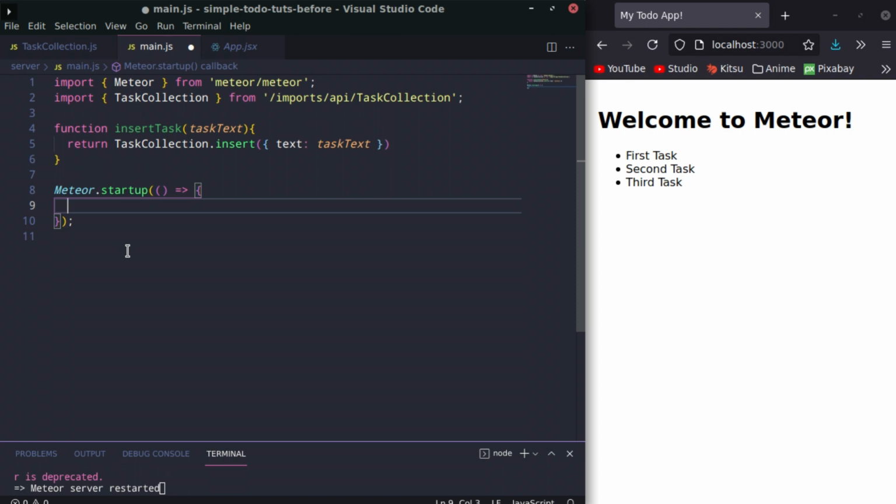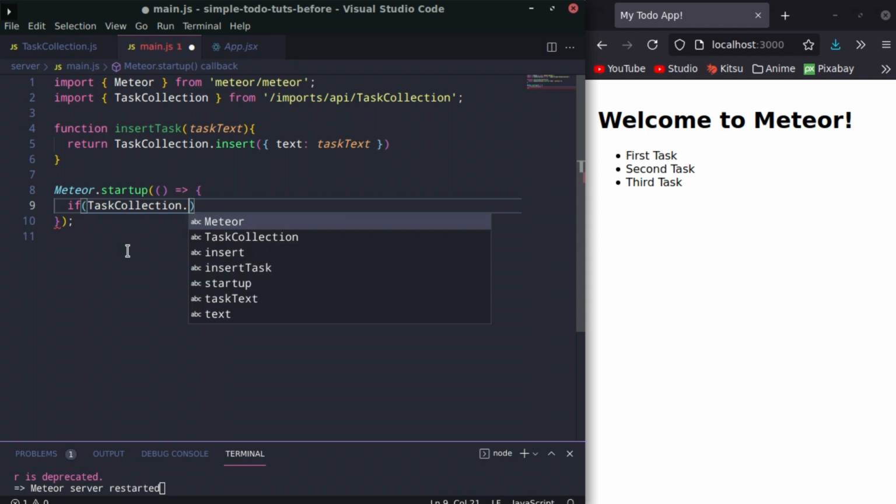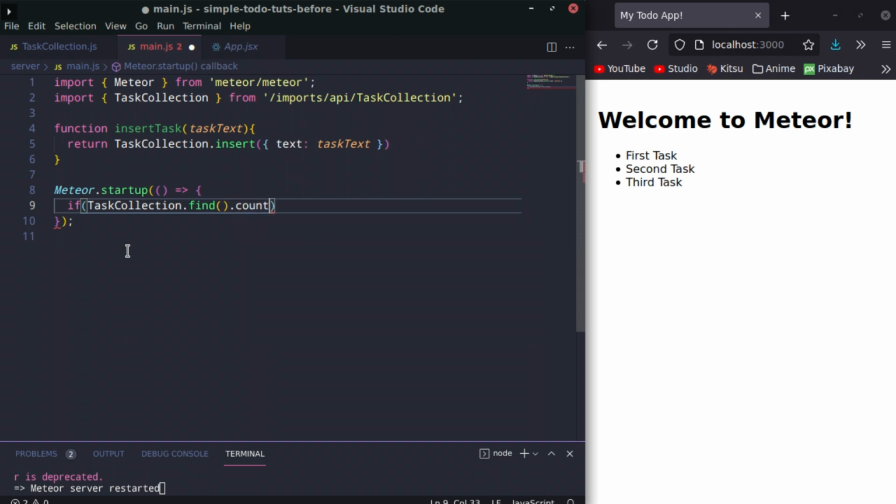So we can say, if the task collection, so if the amount of tasks in the task collection is 0, so if nothing is there, then we want to insert data into it just as a template. So let's do that here. So if task collection, and then we can say dot find, and this will find everything inside of that collection. And we can say dot count, and this will count the amount there is. If that count is equal to 0, that means there's nothing inside of that collection, so the collection is empty.